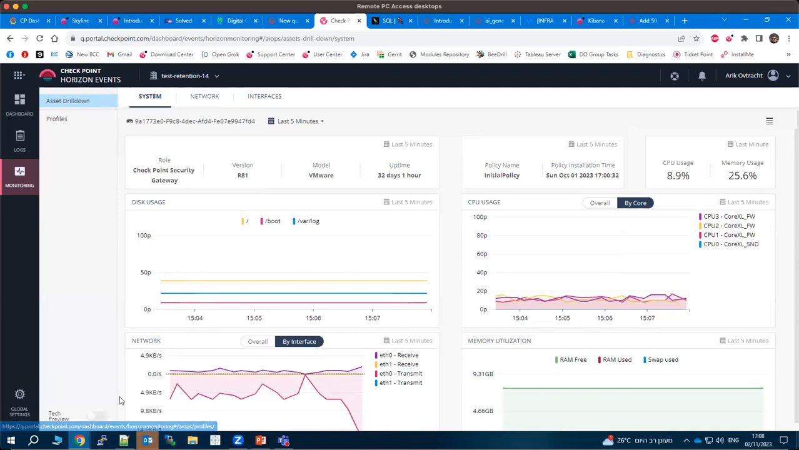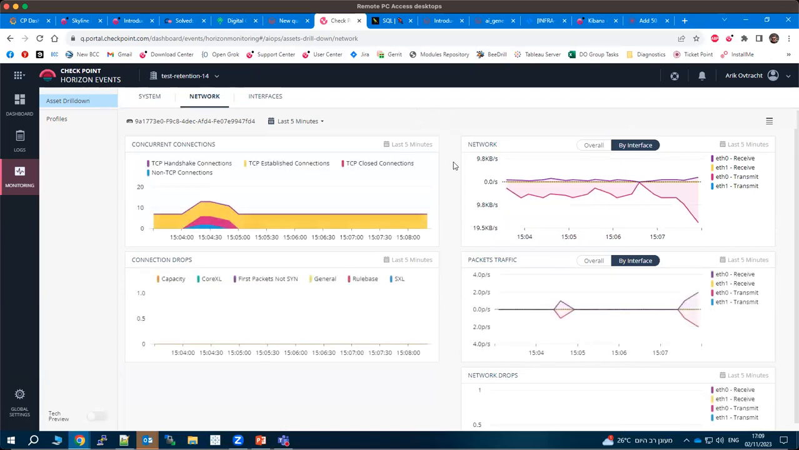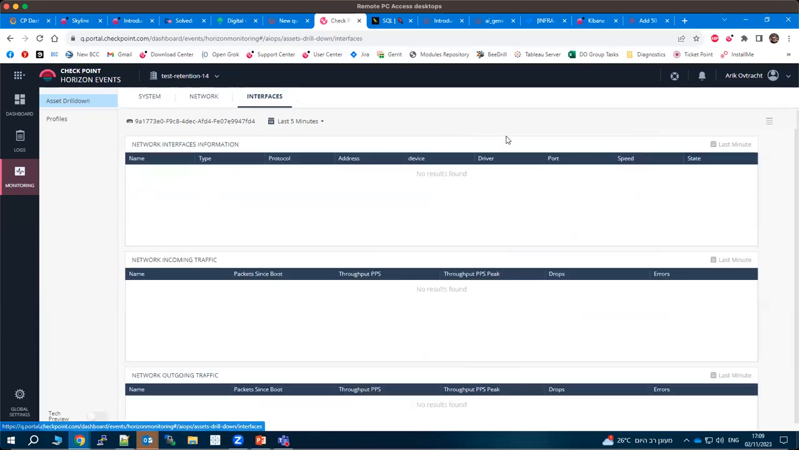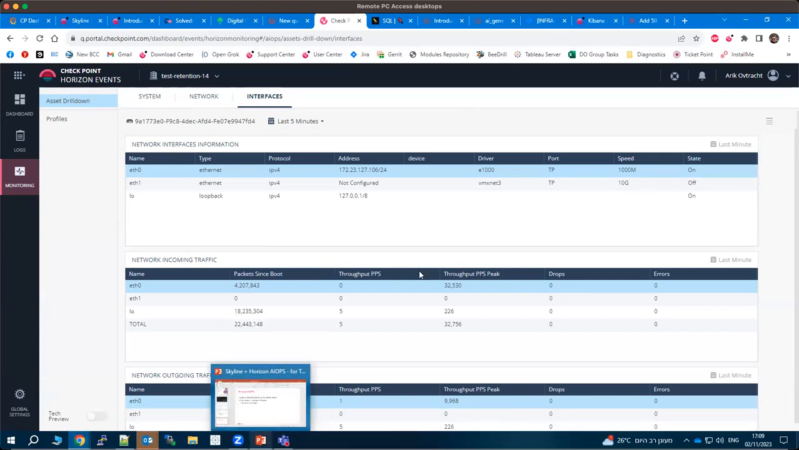We also have, this is all in the same system tab here, we also have this network tab, which shows more detailed network data. Again, you can do it overall or by interface for some of them. And also this interfaces tab, which shows information about interfaces. This is all pretty similar, I would say, to how Skyline behaves.